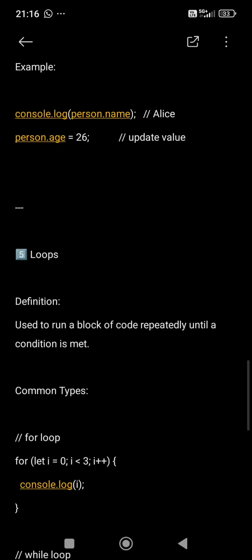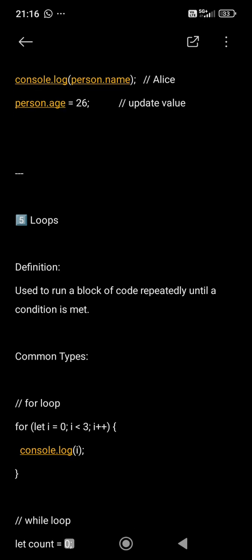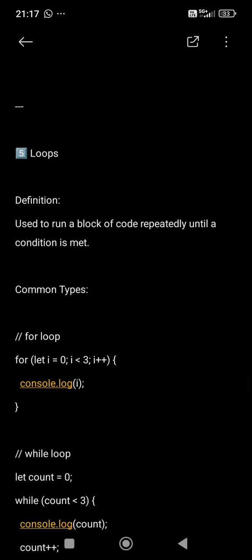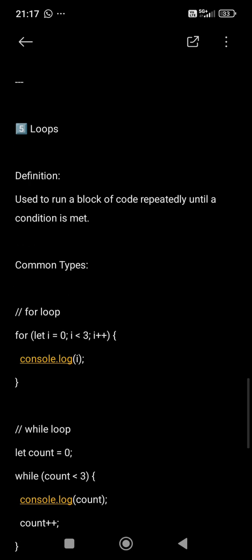Next, coming to loops. Use them to run a block of code repeatedly until a condition is met. Loops are used for iterative values. In the given example, we declare a variable called i or j or anything you wish. Here I am declaring i: for (let i = 0; i < 3; i++). First we initialize that variable, second we give the condition for that variable, and then we update that variable. Whenever we are using loops, we have to keep in mind these three things: initialize, give the condition, and give the update for that variable.